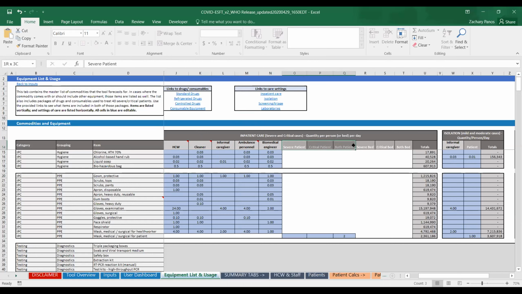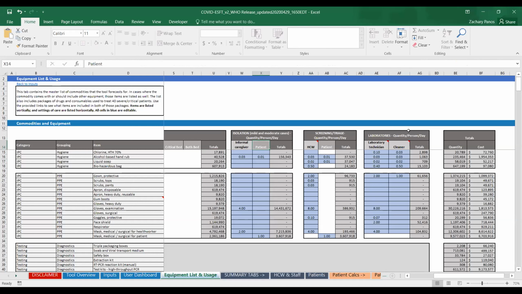The same general structure then follows for other things. We have isolation, and this again are those mild and moderate cases. So here, that's really just informal caregivers, such as a spouse or a partner or family member, and the patient themselves. We also have screening and triage, and so this would be the healthcare worker doing the screening as well as the patient, and then recognizing that within the laboratories, either laboratory technicians or cleaners will also need some sort of PPE or other hygiene equipment to carry out their duties.